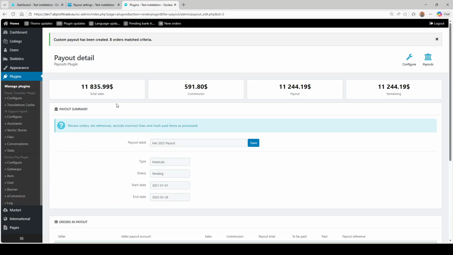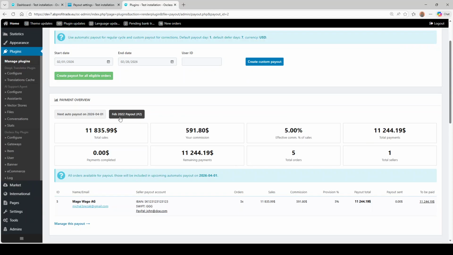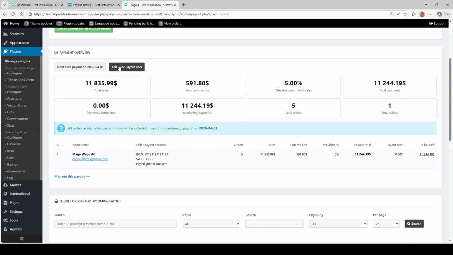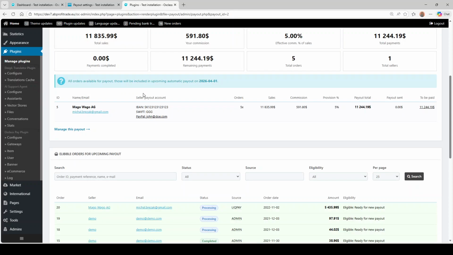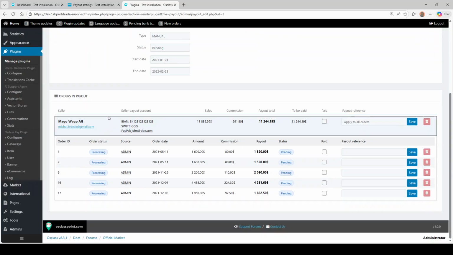Okay, it has been done. We are now in the payout details. I can go back here and I can see the new payout February 2022 has been created. It's February 2022 based on the end date we put there. That's why the label is like that. So it helps you to orient it, like what kind of payout it is. I can see only seller is this one with 5 orders matching. Okay, let's manage it now, and let's see what we can do here.